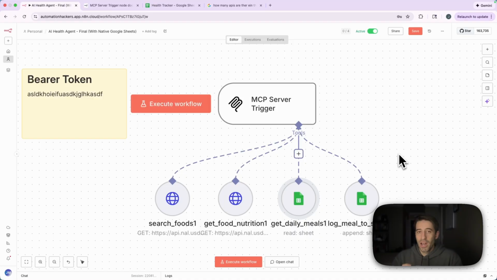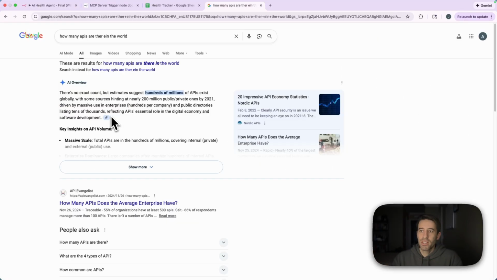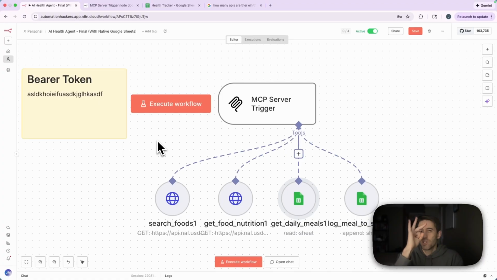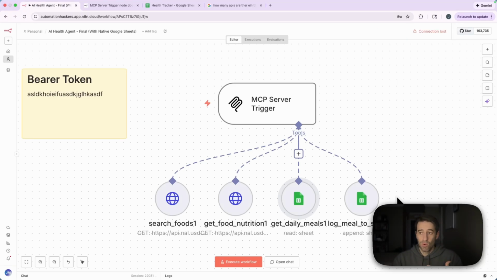Now, again, I don't want you to get hung up on this example in this exact use case. It is estimated that there are hundreds of millions of APIs that exist globally. So this is not even scratching the surface of what is possible with MCP servers, because there are hundreds of millions of APIs that you can go and access and that you can connect to Claude, basically give Claude legs, so that it's no longer confined to just the knowledge that it has. It can actually go out and do things. It can connect to any of these hundreds of millions of APIs and do unbelievable things for you.